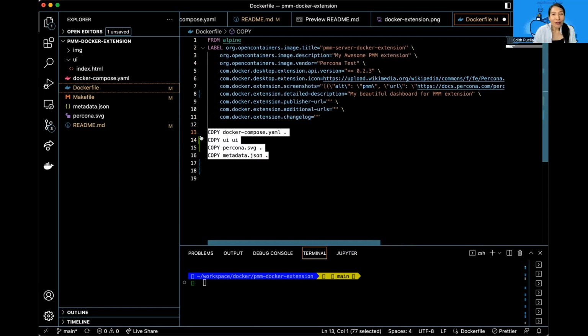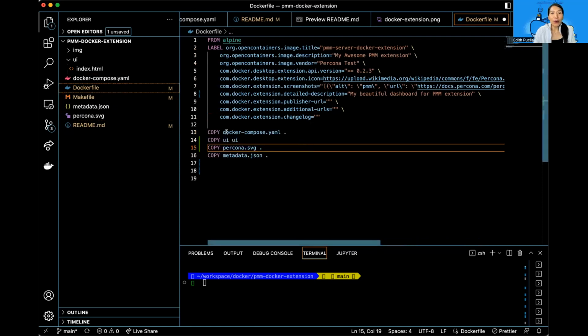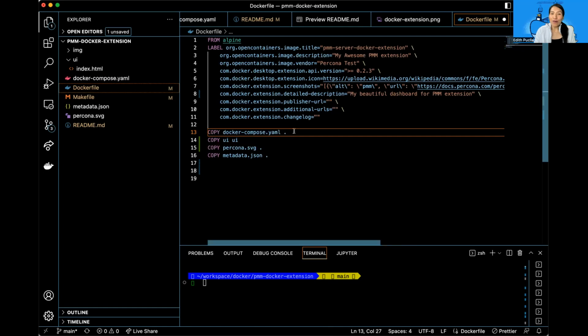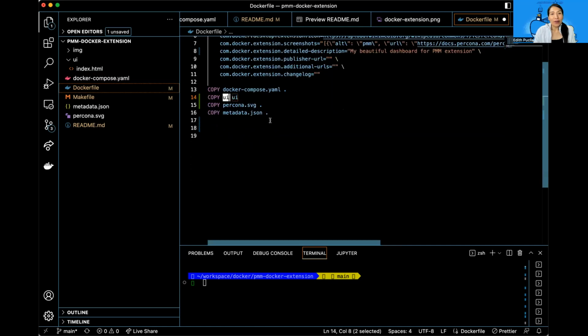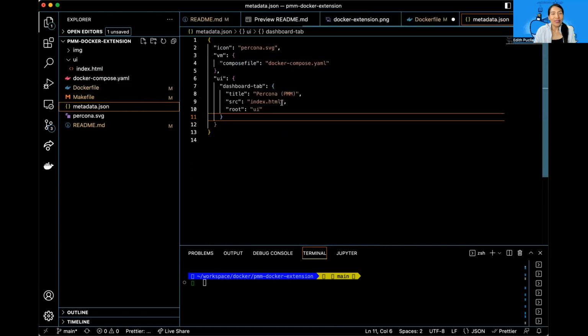This section is to copy all the files and directories that we need for our Docker extension. For example, we are copying this Docker Compose file into the root of our image. We are copying the complete UI directory. We are copying my logo and the metadata JSON. Let's see what the metadata JSON has.